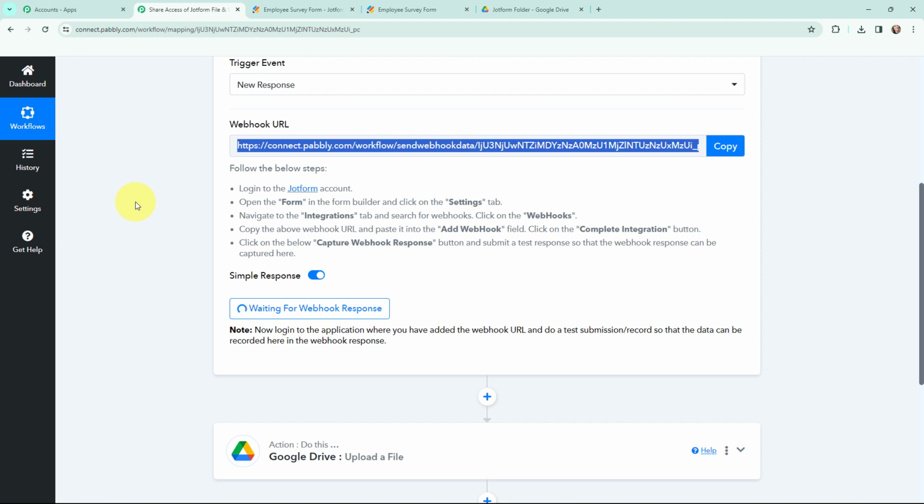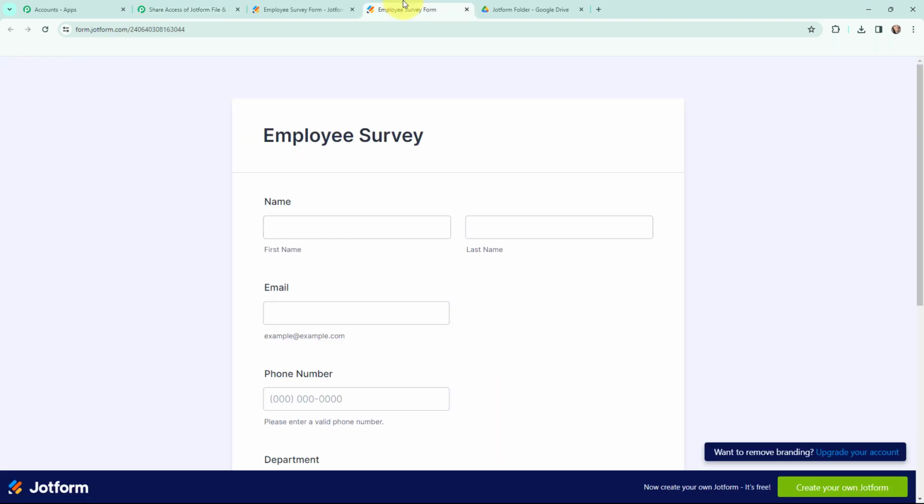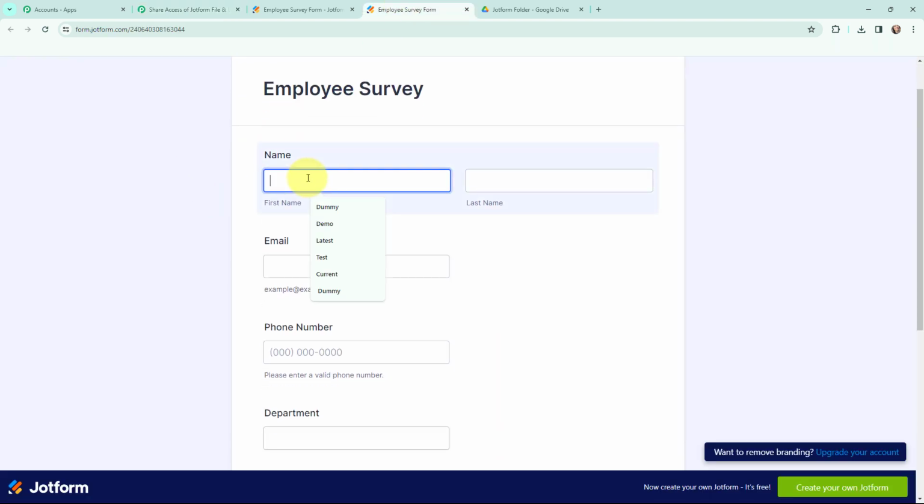That means now I need to do a test submission or record so that the response could be captured over here in Pabbly Connect. So in order to do that, I'm going to fill in this employee survey form and show you how the details of this form submission will get captured over here in Pabbly Connect.